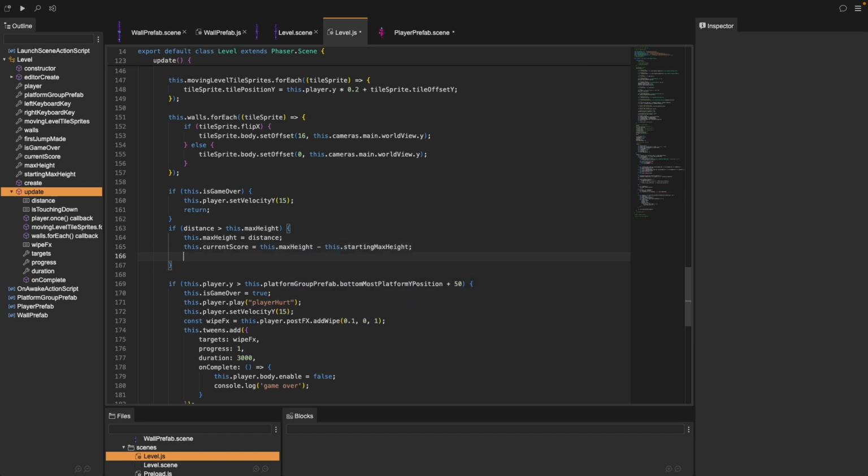So now that we have our score, we can update our UI scene. To update our UI scene, we need to grab it from our scene manager. So we'll do this.scene.get. Now we need to provide the key of the scene, so UI, and now we can call our method on our scene. So we're going to do updateScoreText, and we can provide it our current score.